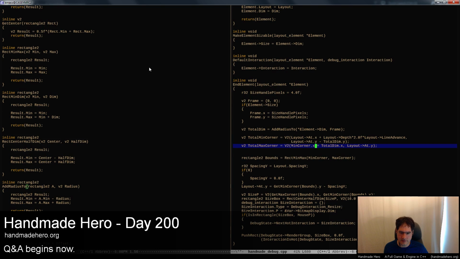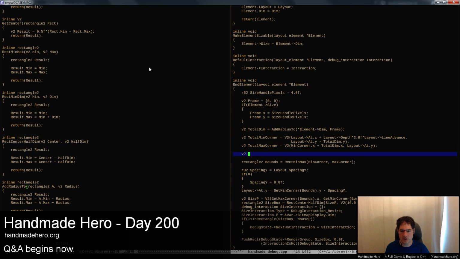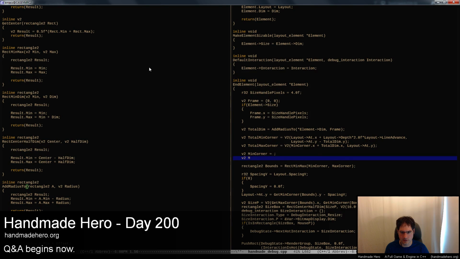All right, so we did that. Then we know that if we want to create the regular min corner and the regular max corner, like client is usually what it's called in Windows, for example, I'll call it the interior maybe. The interior min corner is going to be the total min corner offset by whatever that radius difference is, right?